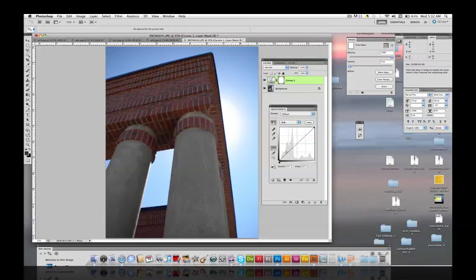Now this diagonal line, that's our curve. And the grayscale at the bottom, that's the light and dark that we start out with. The grayscale at the side, that's what we're going to change it to. So if I want to lighten up this area in the columns, I'll grab this part of the curve and move that up, and those columns get lighter. Of course, everything else gets lighter with it.